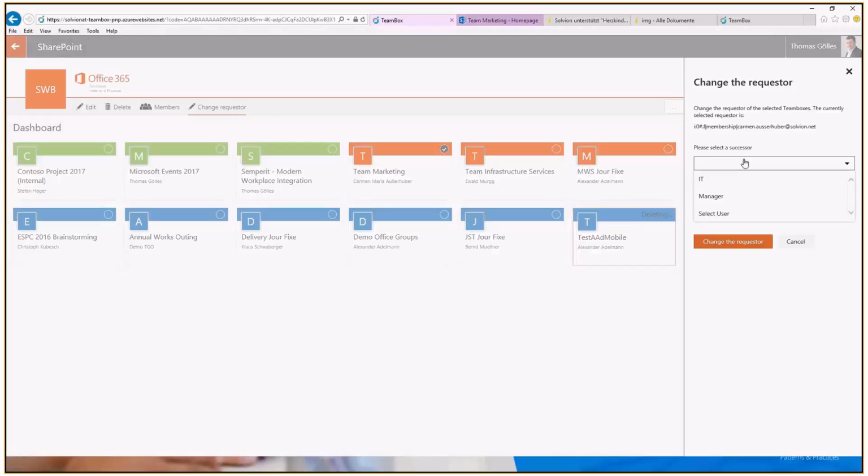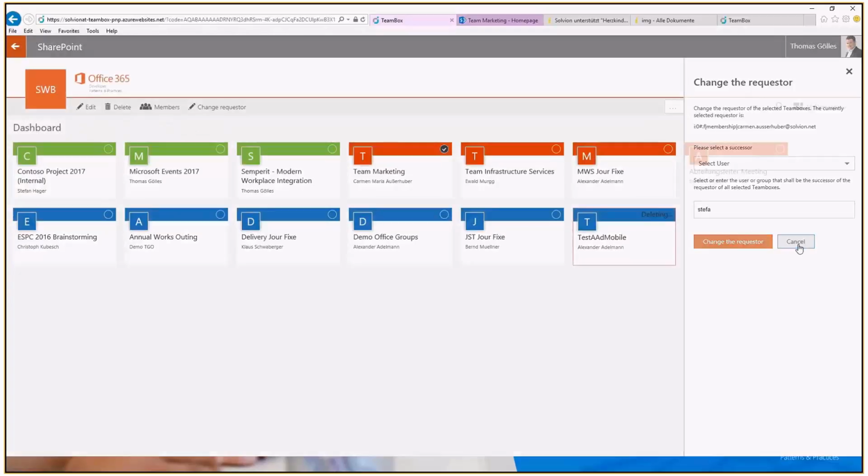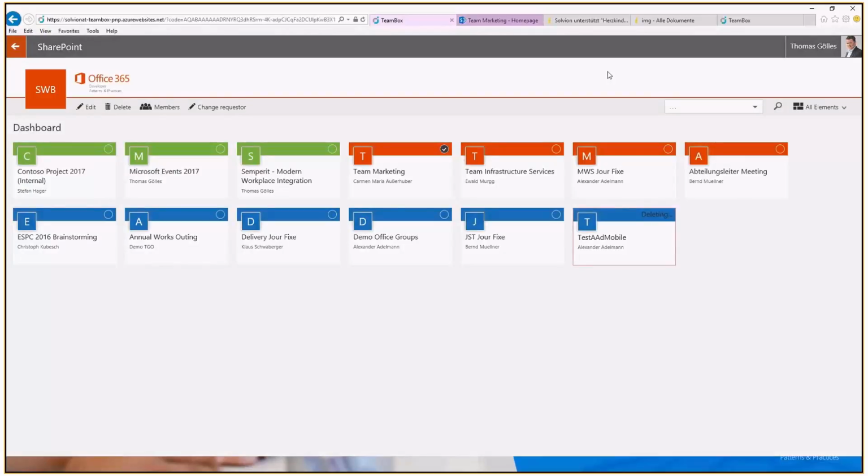I can choose between giving the site back to IT or handing it over to her manager, or I can select a user in our environment, and for example, I can hand it over to Stefan, and then we have it here as well. So that's also in terms of governance. We have a nice little workflow that kicks in from an archiving perspective.